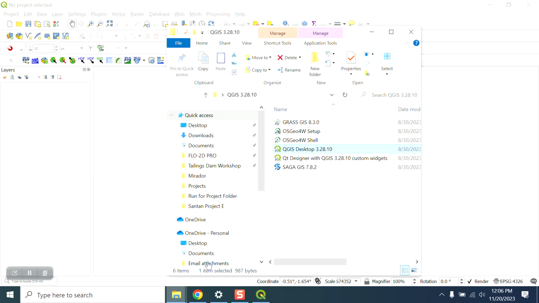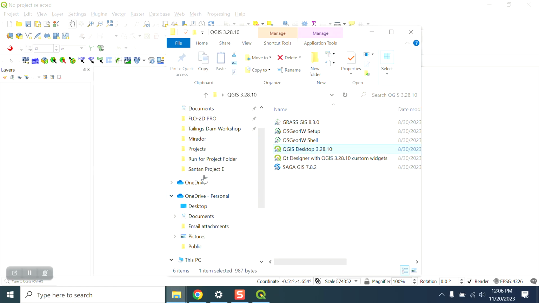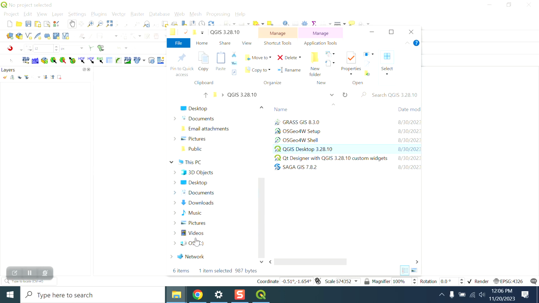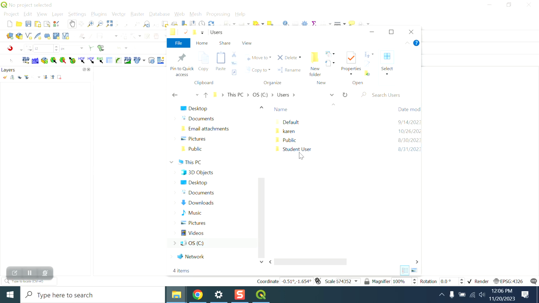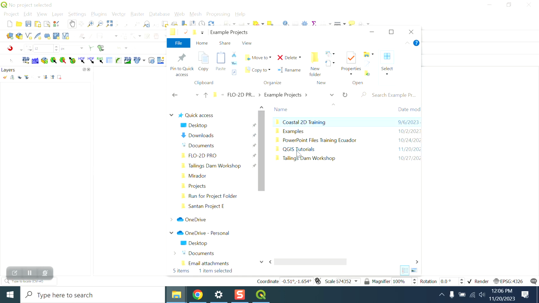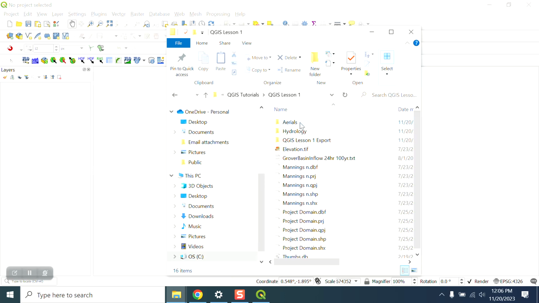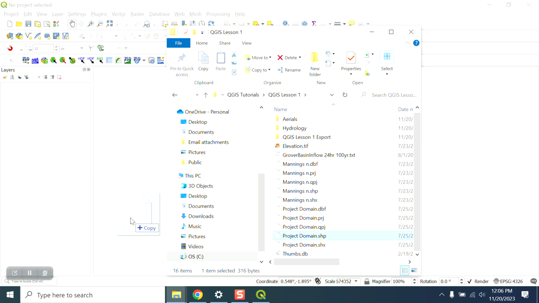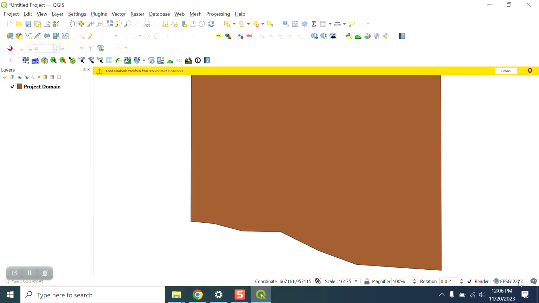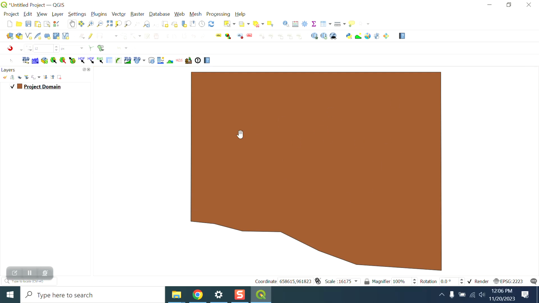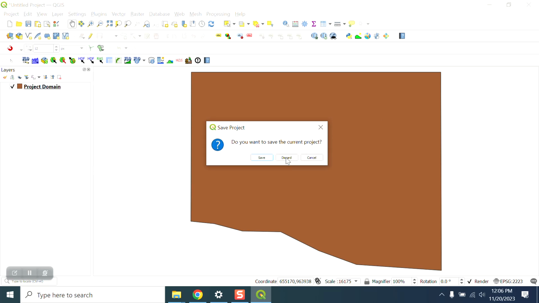Then when you're ready to go, you come here to your documentation folder, FLO 2D Pro, or sorry, C drive, users, public documents, FLO Pro documentation, example projects. And then when you're ready to start your training, you take these GIS tutorials and you put them here on your quick access. And then when you're ready to start lesson 1, you can load lesson 1 and it's going to set your coordinate system and you're ready to go. I'm going to go ahead and close this because I don't want to start the lesson. This isn't about starting the lesson. This is about setting up your computer.